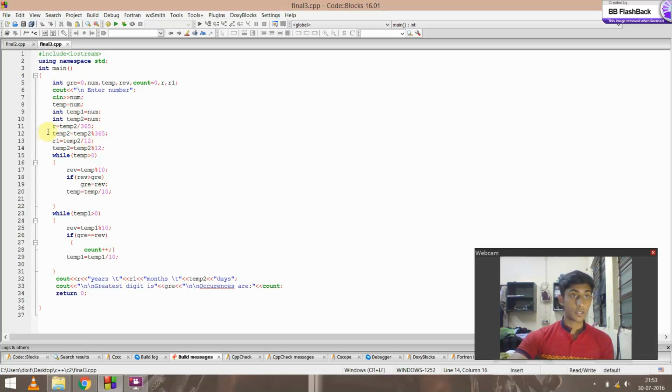Now what I have done is temp2 will be divided by 365 and stored into r, and temp2 will be moduloed by 365 and stored into temp2, the similar way which we did in the first program. Now temp2 is moduloed by 12 and stored in temp2. Now while temp is greater than 0, we are using a while loop over here.